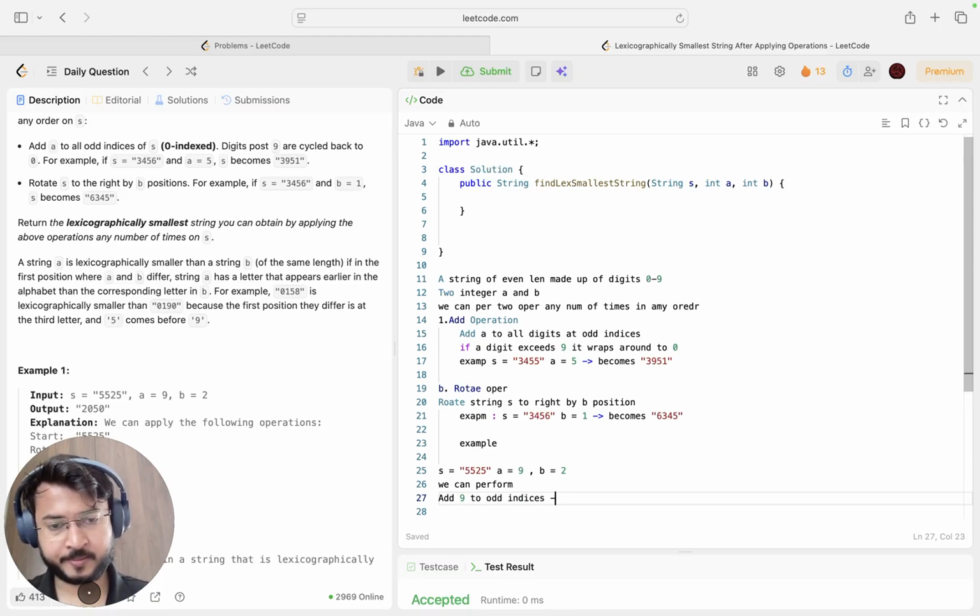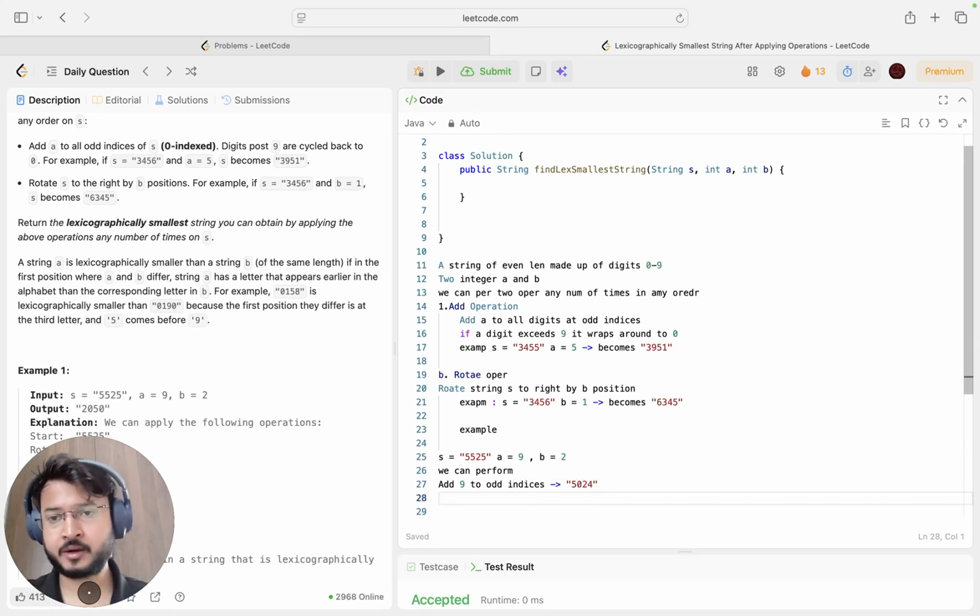then it will become 5024. Then we can rotate it right by 2, and then it becomes 2450.